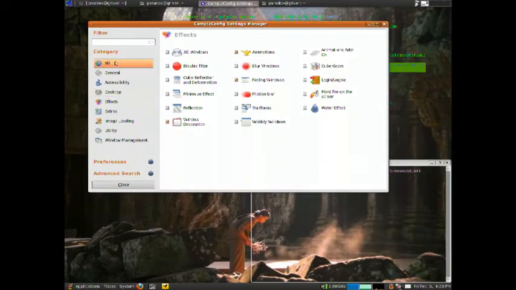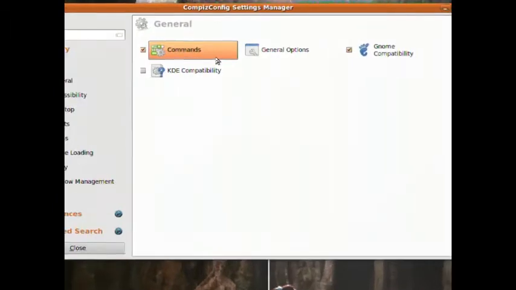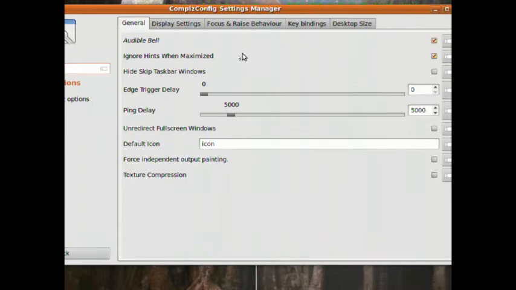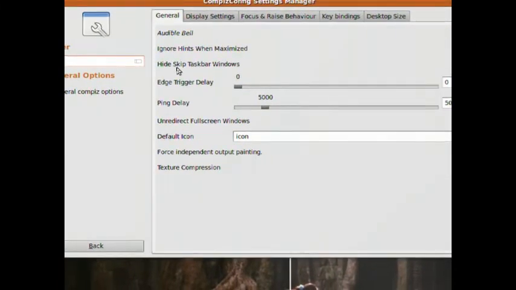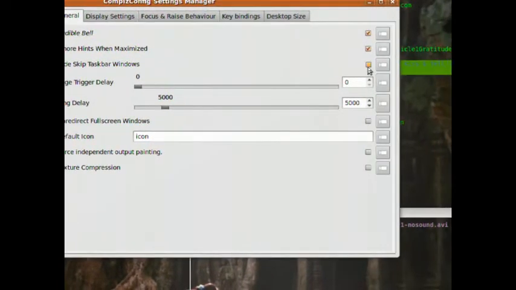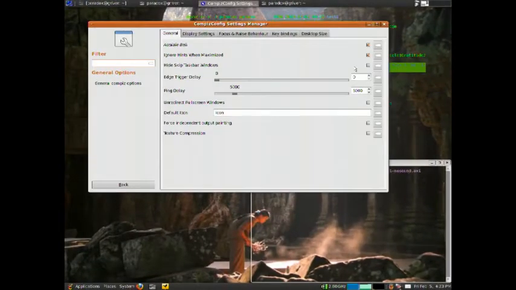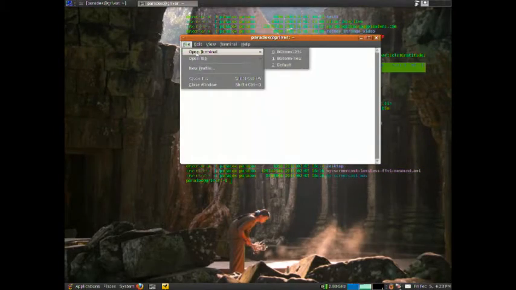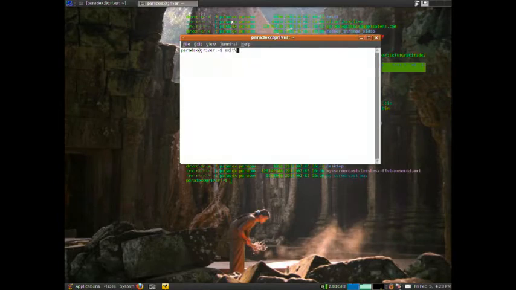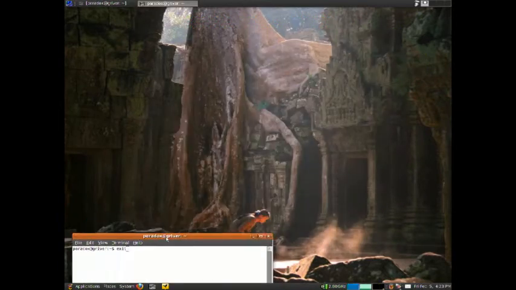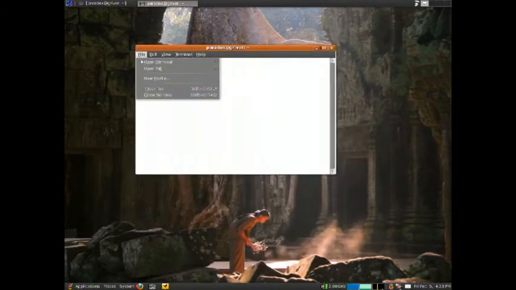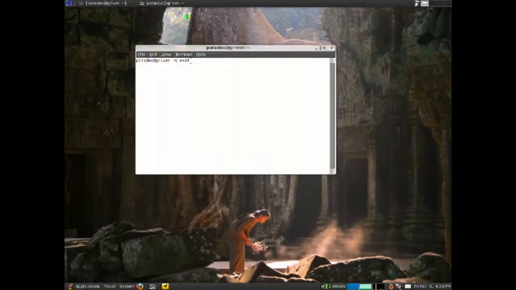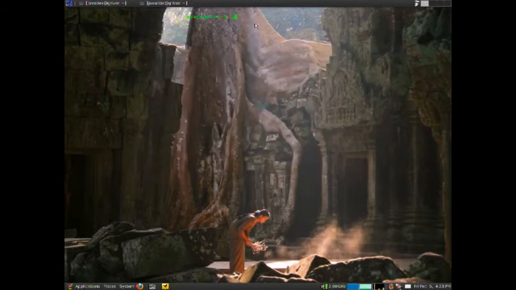Last thing you want to do is click on General, and then in General Options, where it says Hide Skip Taskbar Windows, uncheck it. And that's it. You're done. So now whenever you open a new window, here, let's exit mine real quick. As you can see, I now have no terminal on my desktop. So if I hit Terminal, like we said, and there it is on my desktop.